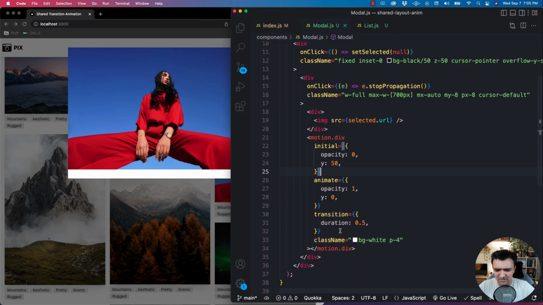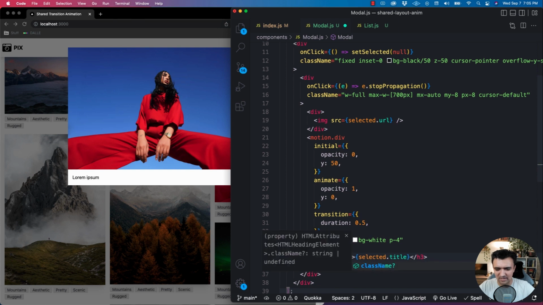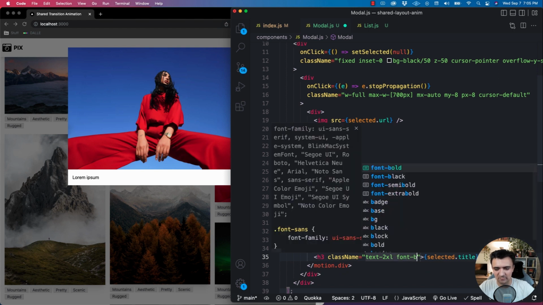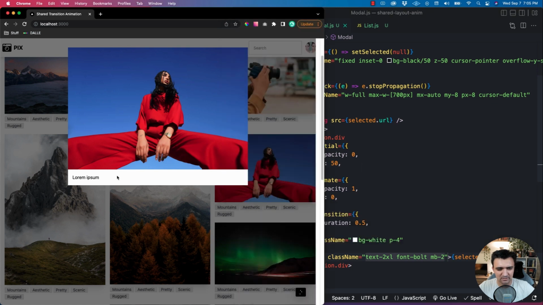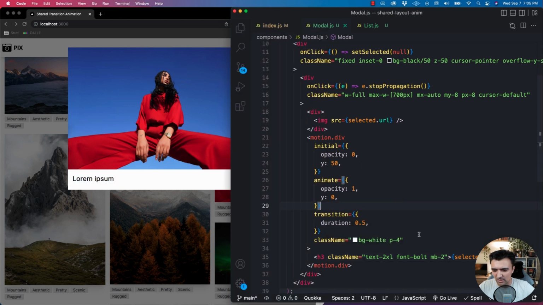Now all we need to do is just add some of that content in there. So I'm going to start by adding an H3. Inside of this H3, we're going to have our selected.title. I can save that, let that reload. While that reloads, we'll add some classes. So for this, I had text XL. I had a font of bold, and I had a margin bottom of 2. If I go ahead and save that. Nice. I said bold. Now it's nice.